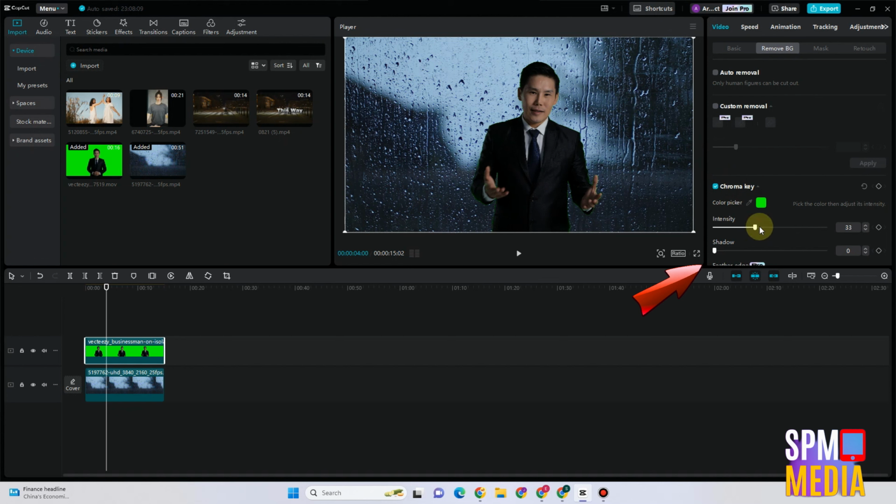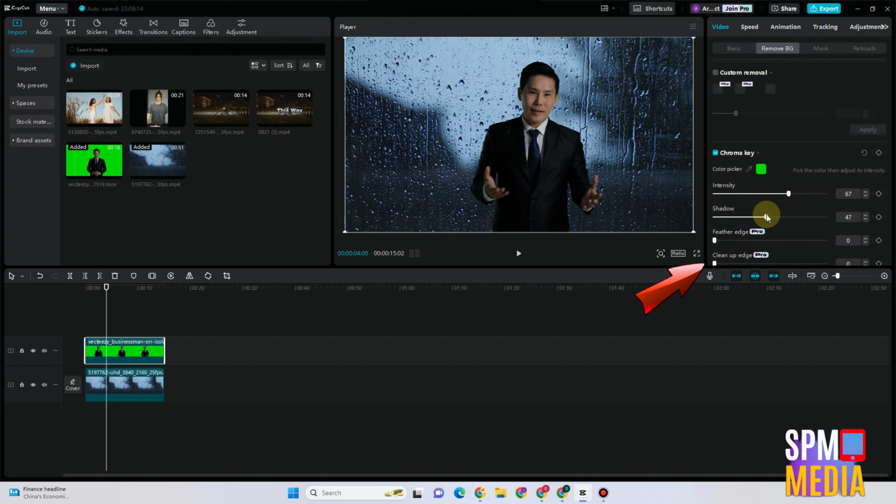And then you can now adjust intensity, shadows, everything is up to you. Here, just adjust everything here till you get the best result. So this is what it looks like.